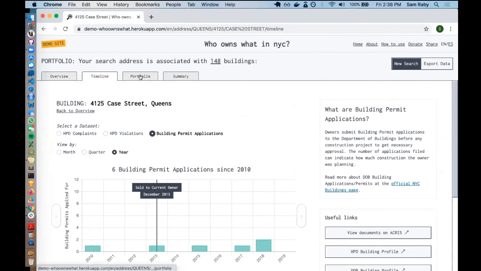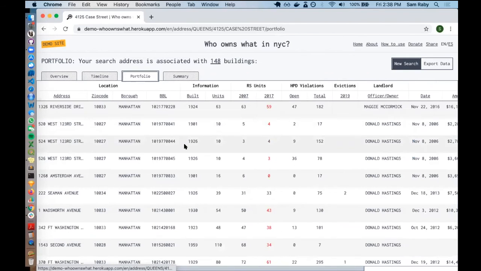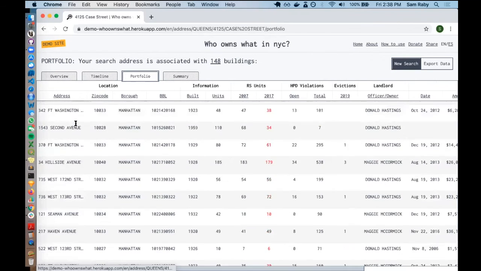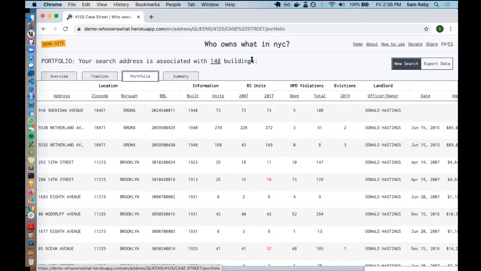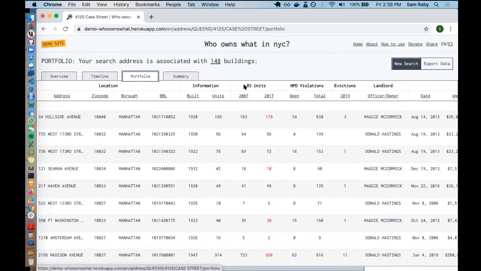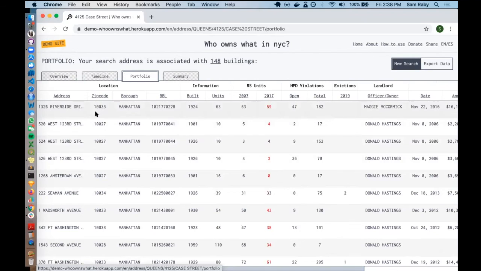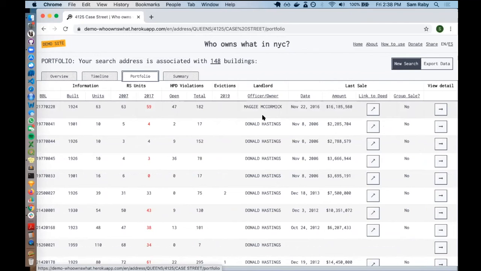We also have the portfolio tab, which looks just like a big spreadsheet, right? This is more of an exhaustive list of all the data that we have. And this is for the whole portfolio. So you can see here, there's 148 buildings that we found associated here. You can see their addresses here, a lot of the information that you can find on the overview tab. And then there's a couple of other things here.